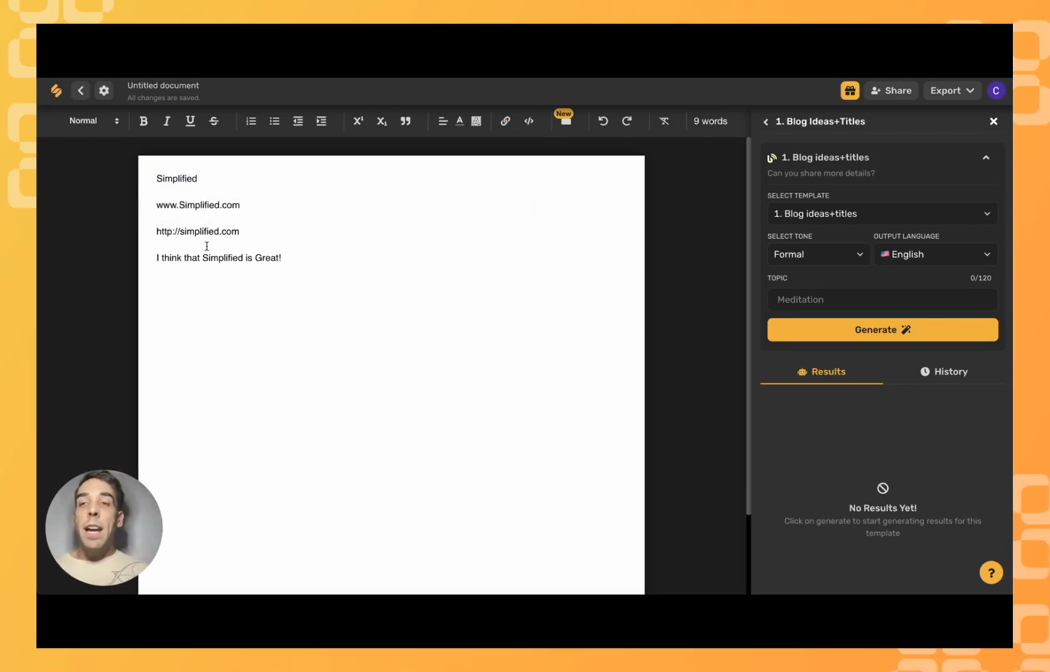Now, you could go ahead and highlight one word in a sentence. You could turn a whole sentence into the link if you'd like. It's entirely up to you. And there you have it.